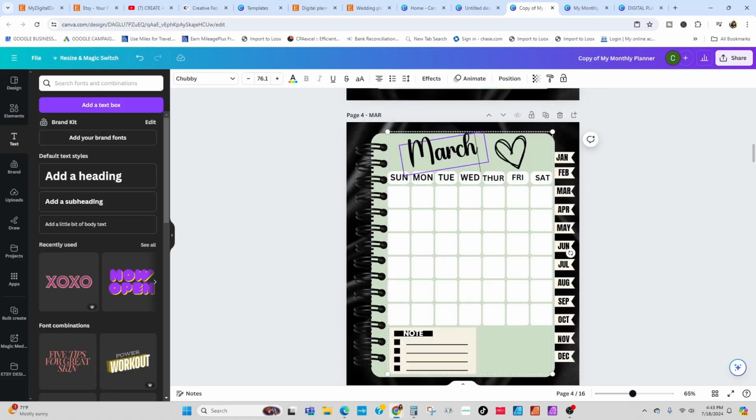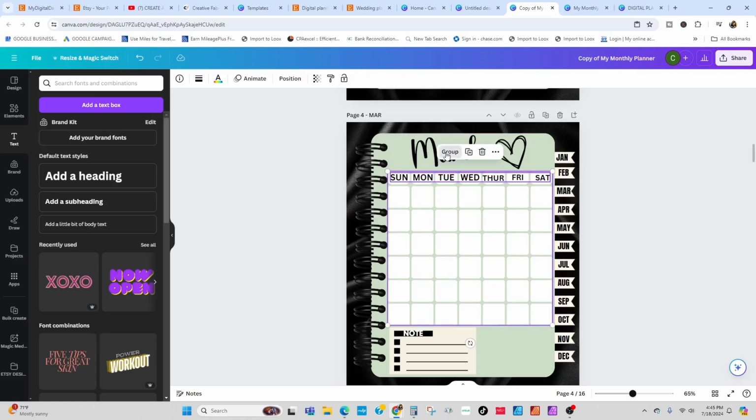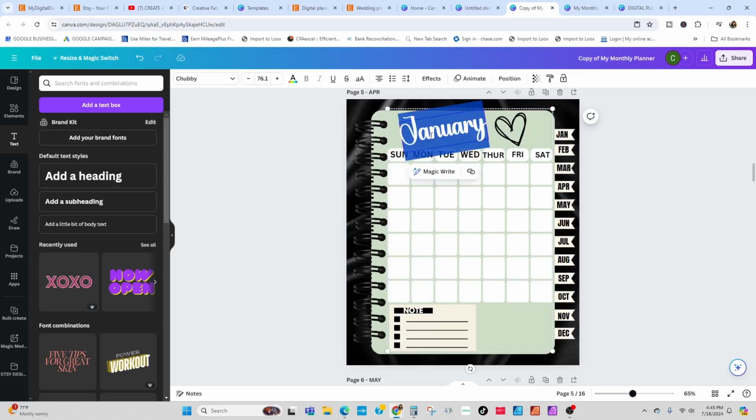And I'm gonna go to March and change it. I love this font, guys. Can you guys see this font? It's called Chubby or something. And I really love it, and you guys can see everything I'm doing, like literally everything. So basically I'm just trying to make sure everything looks the way I want it to look.